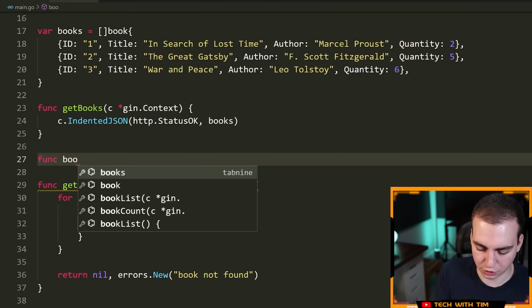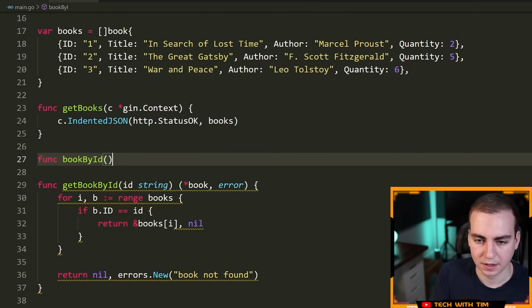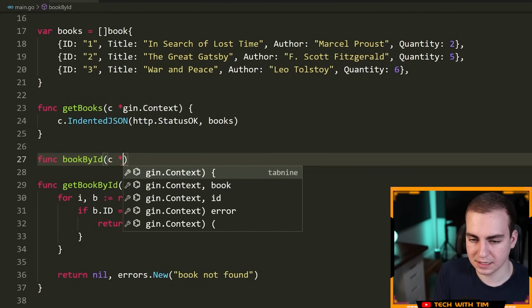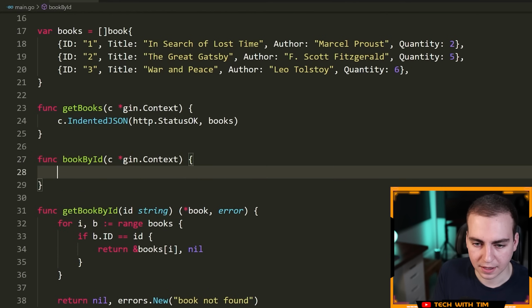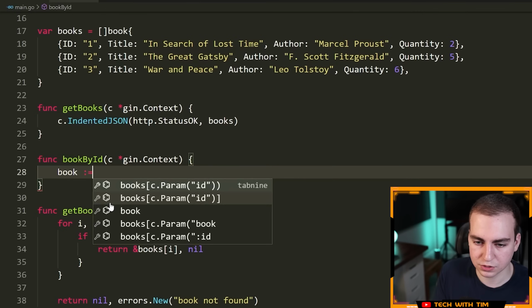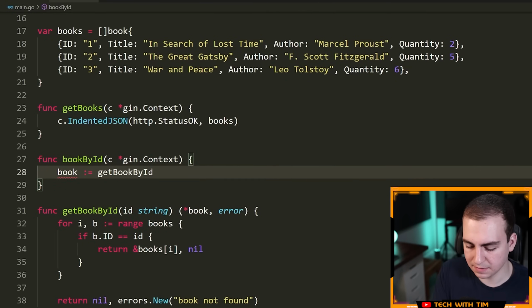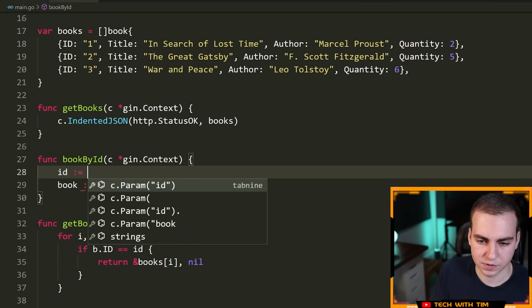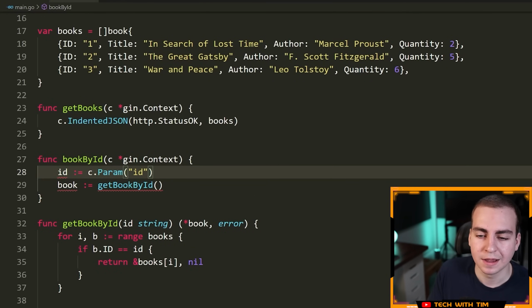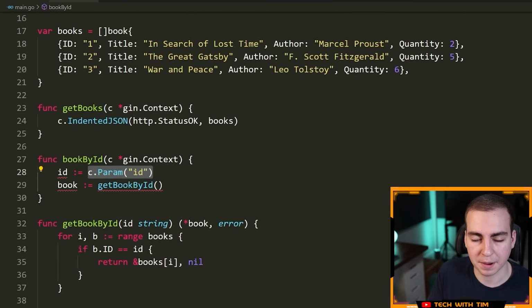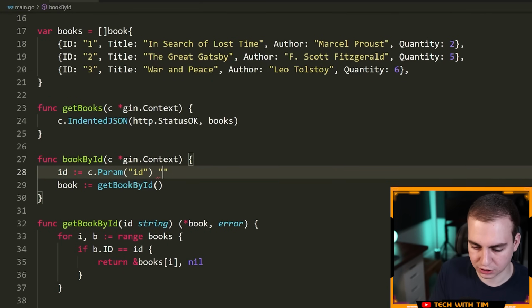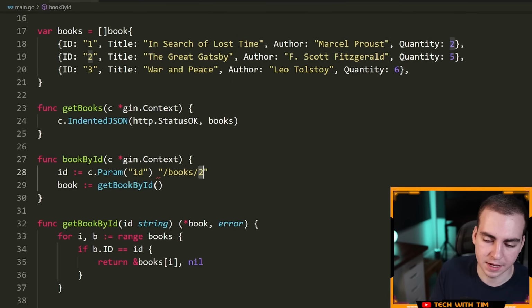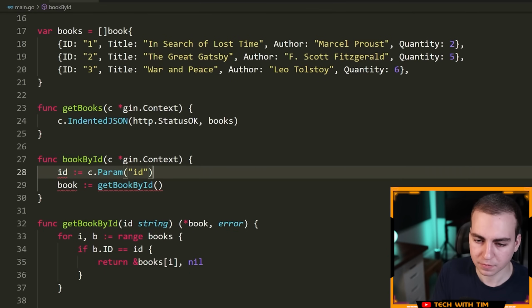So we'll just say bookByID. And then here we're going to take c, and this is going to be *gin.Context. And then what we want to do is say that our book := getBookByID, and we're going to pass the ID which we now need to get. So I'm going to say id := c.Param. Now, Param means that this is going to be a path parameter. I will show you that in a second, but essentially it would be something like /books/2. Now, 2 would be the ID, right? I'll show you how we set that up in the route. Okay, so that's the ID.